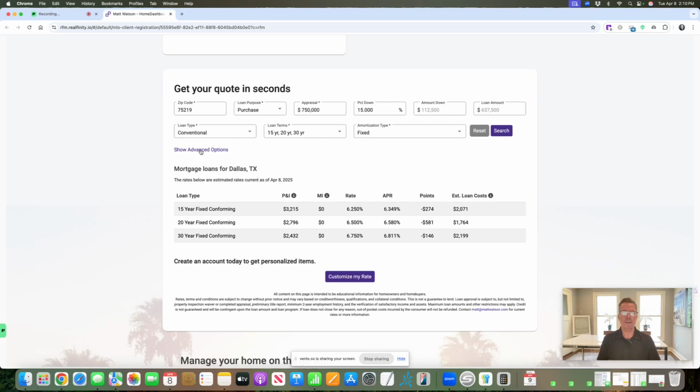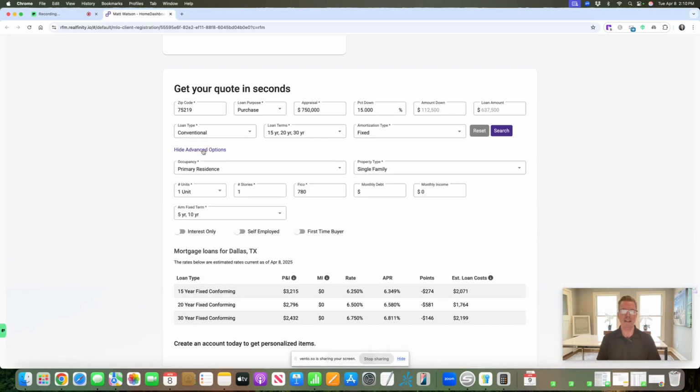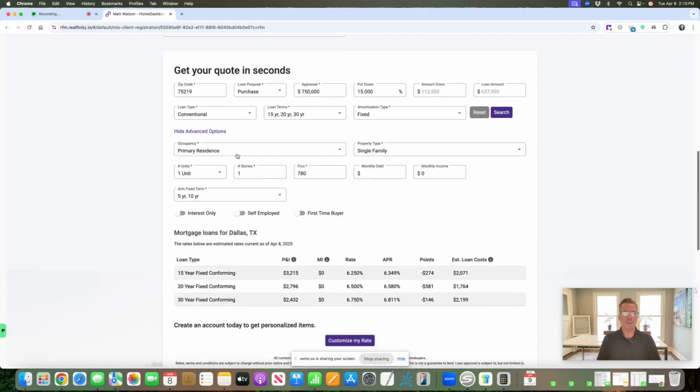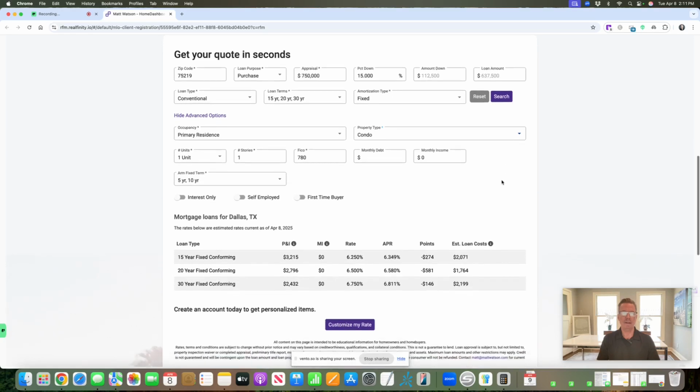I'm going to come here and expand this to show the advanced options. So first up, we've got what's our occupancy? Is this our primary residence, a second home, or an investment property? Depending on the use, it's going to affect your interest rate. We've got our property type. Now, in this example, we're buying a condo on Turtle Creek, so I'm going to toggle that to condo versus single family. And yes, that will make a difference in our pricing. So units is 1, stories is 1.